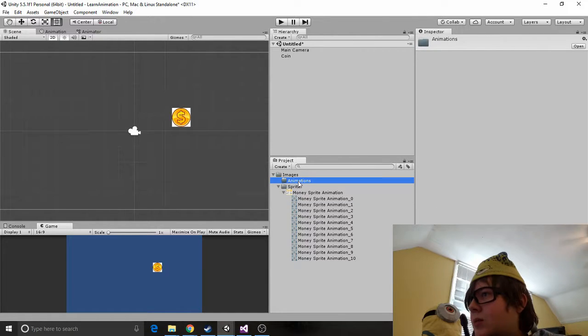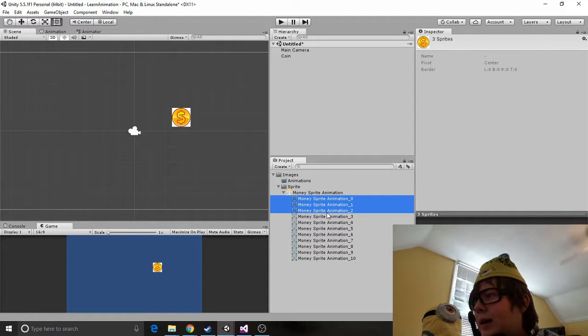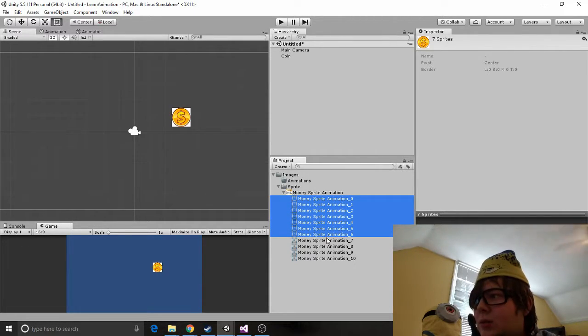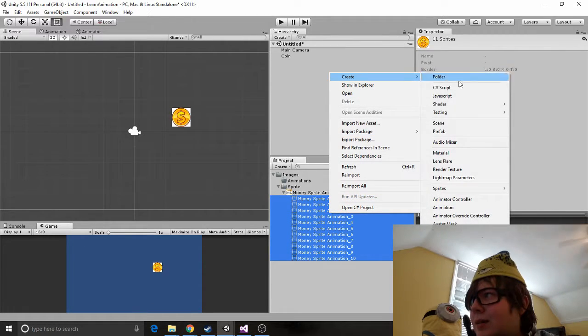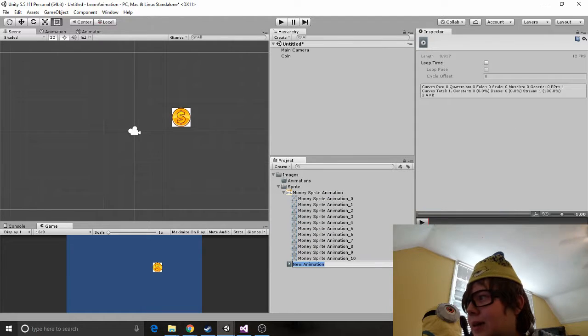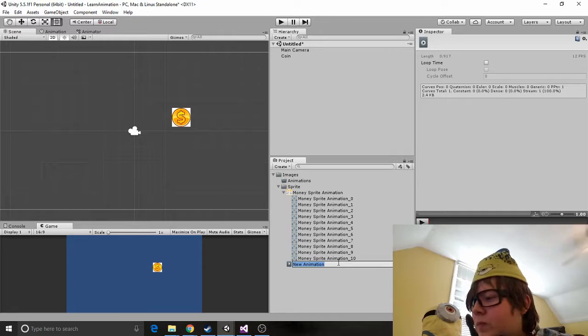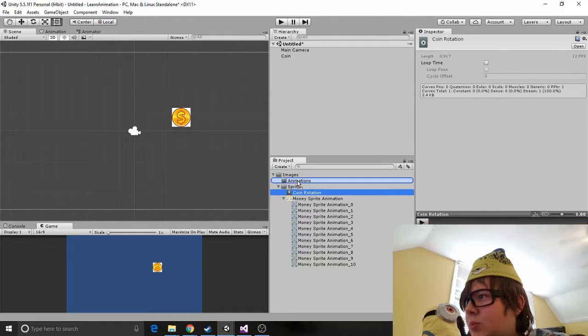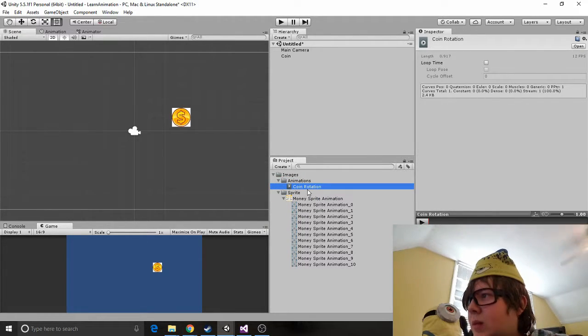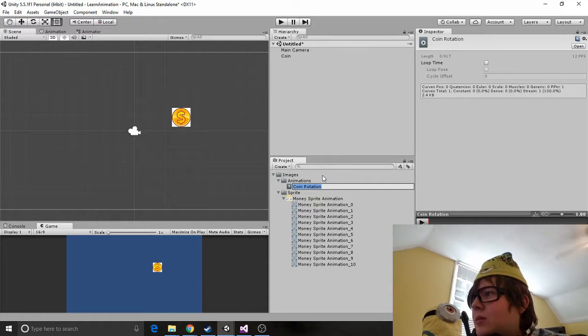So, let's start with the animating process. We're going to highlight all of these. To do this, you're going to want to control left click on all of these, right click, create animation. We'll call this coin rotation, I guess, and we're going to put this in the animation folder just to keep everything good.